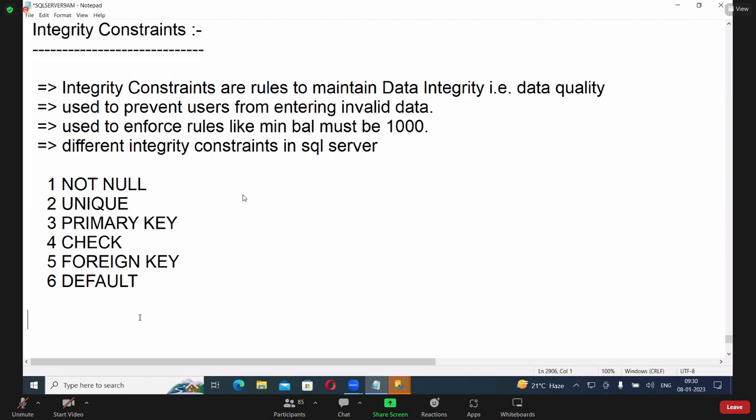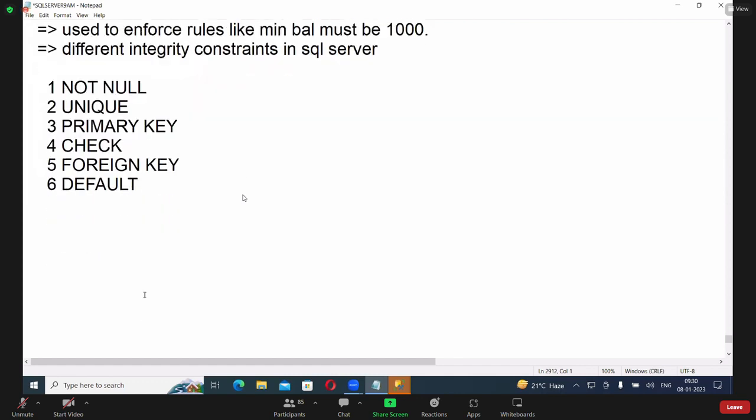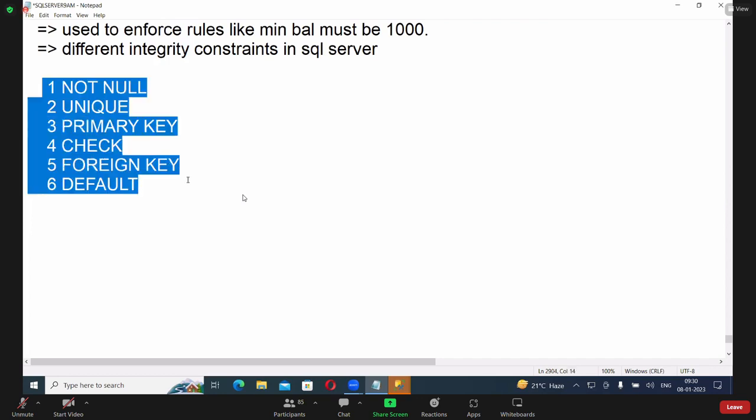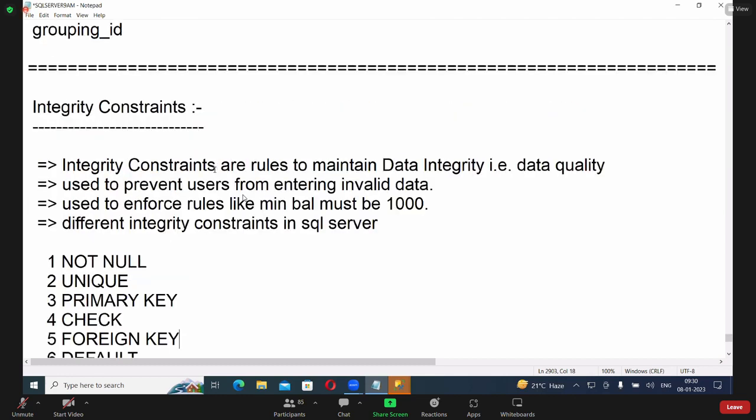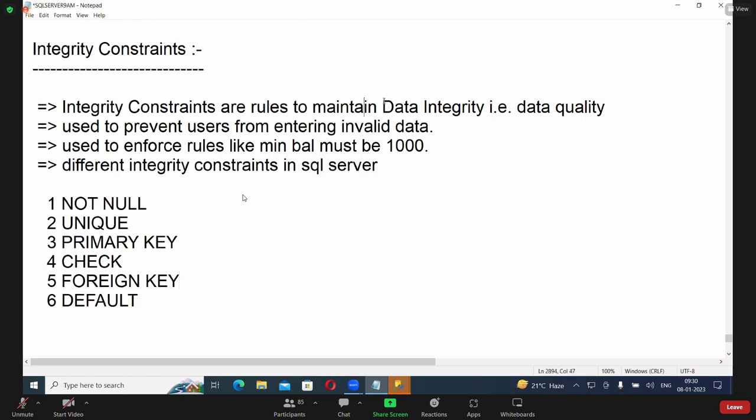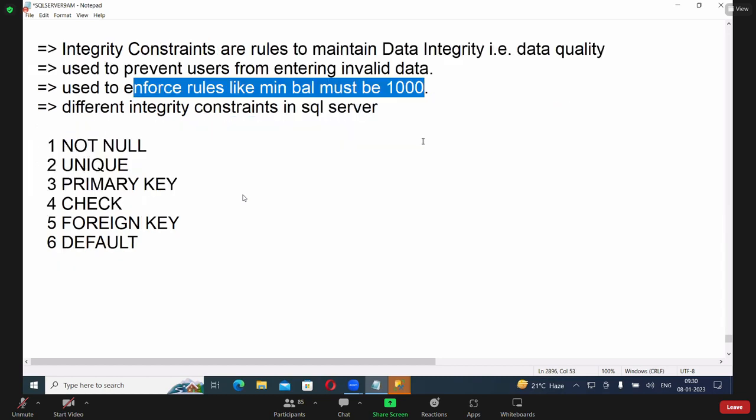Now we'll see them one by one. What are these integrity constraints? What is the purpose of this? To maintain quality, to prevent users from entering invalid data, to enforce rules like minimum balance must be 1,000. So the purpose is this.